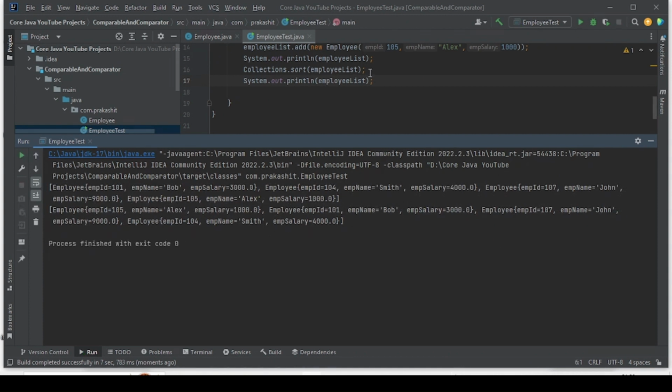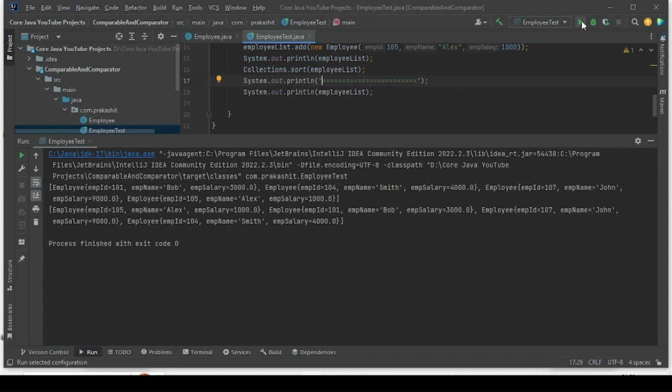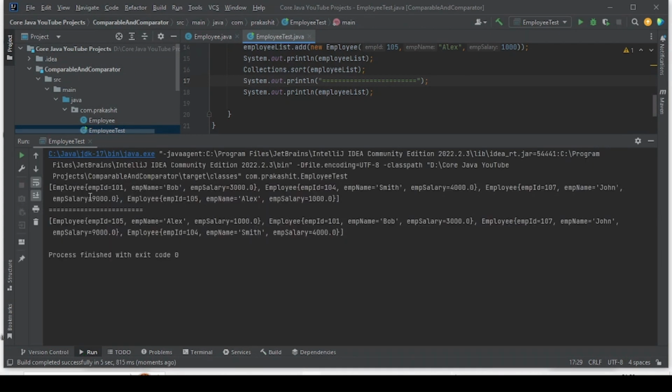Let me add another space, to differentiate. This is before sorting, the random order, and this one is after sorting. Now you can see the first name came as Alex. This is the natural sorting: Alex, Bob, then John J, then Smith. This sorting is happening based on the name.